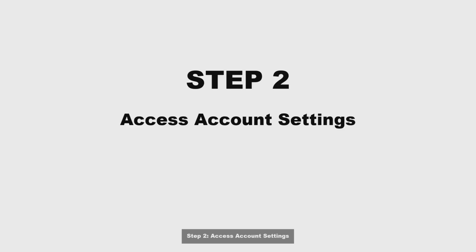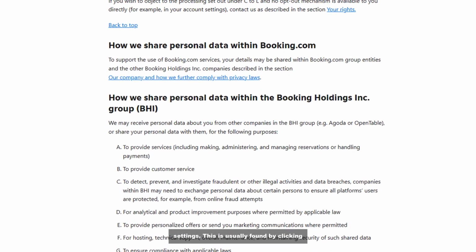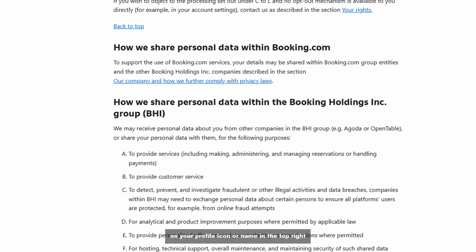Step 2. Access account settings. Once logged in, navigate to your account settings. This is usually found by clicking on your profile icon or name in the top right corner of the page.